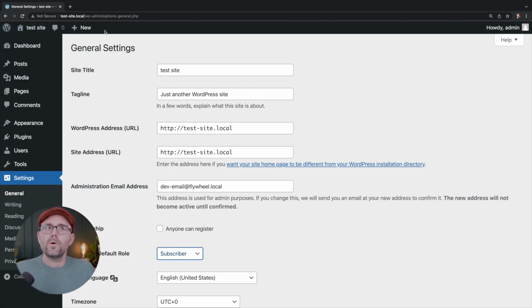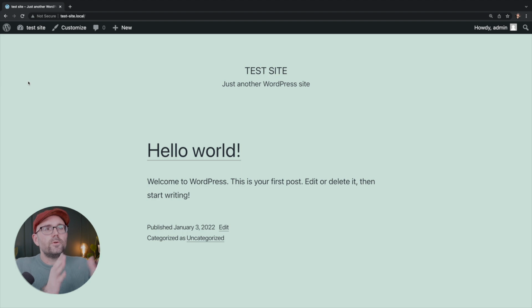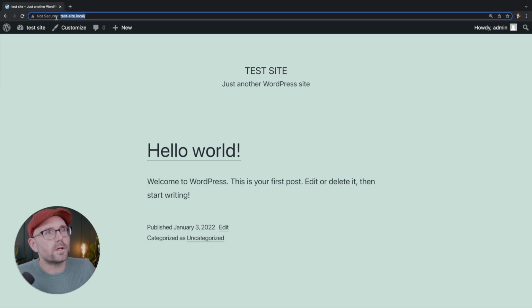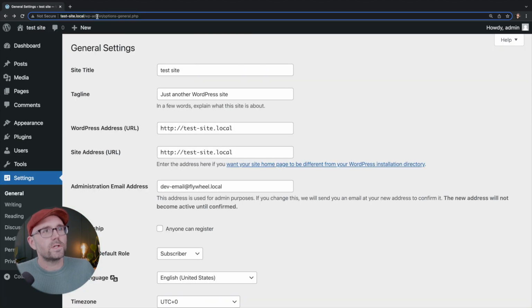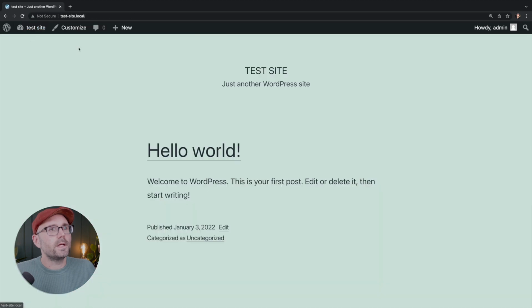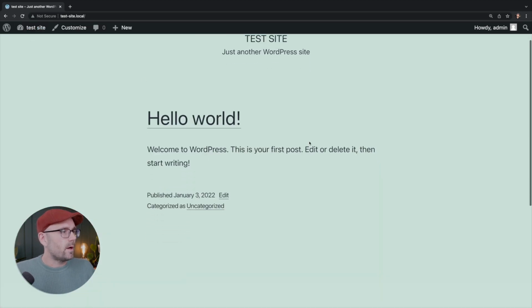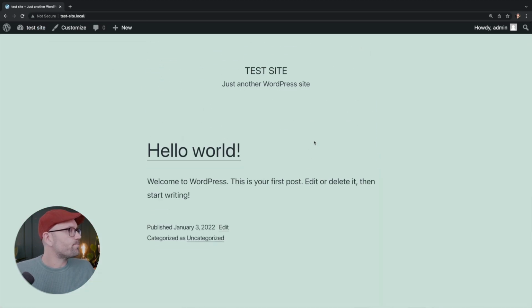So we didn't cover the bar going across the top, but I will touch on just two things. One is clicking here to visit the site will take you to the front end of your site. So if we take a look at the URL here, we are on our testsite.local. If I click the back button, it just took us back to testsite.local/wp-admin. We're in the backend admin section now. So if we go back to the front end, there's our front end that we can test and preview.